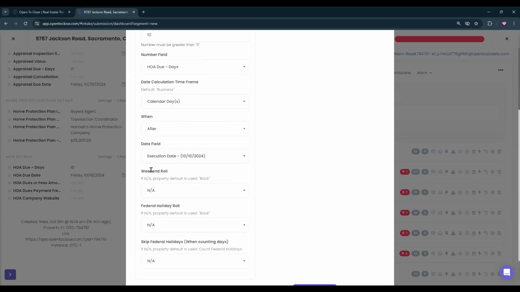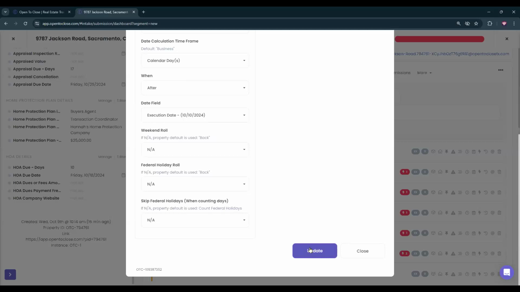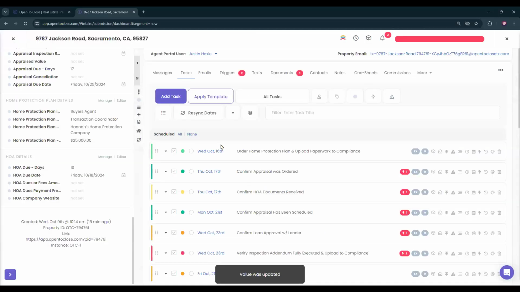If we scroll down, we can see the weekend row, federal holiday row, and skip federal holidays. This is defaulting to the property. So it's rolling back if it needs to. And then it's also counting federal holidays if it needs to. So it's just following those defaults. Okay. I'm going to go ahead and say update because that one's fine.